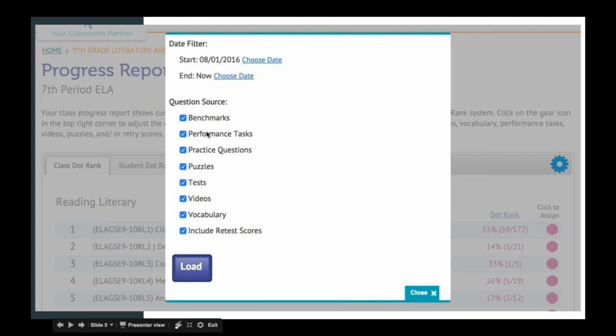So if you only want to view how your students are doing on performance tasks, you can now view that data, whereas before you couldn't see that in the progress report view. So again, we'll take a look at that in just a minute.